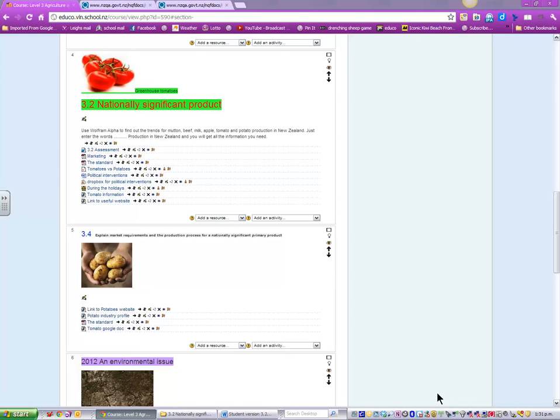Right, so while I'm away, or during term 3, you'll be looking at the nationally significant product. If you have a look on Moodle, this is what you'll see: 3.2 nationally significant product, and straight under it 3.4, which is explain the market requirements and the production process for a nationally significant primary product. Now you need to know about two products, but if you've already studied one locally important product that is also a nationally important product, you should be well covered.